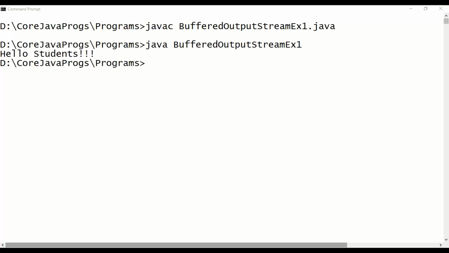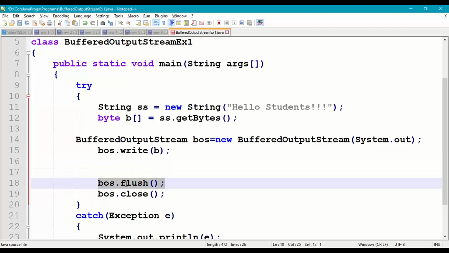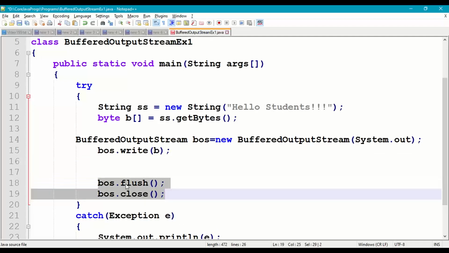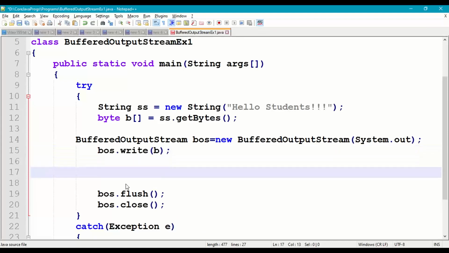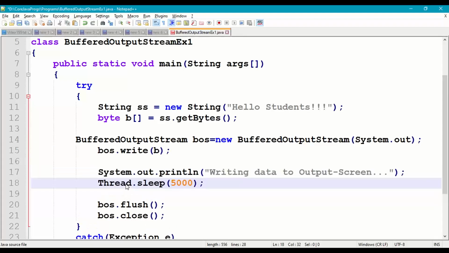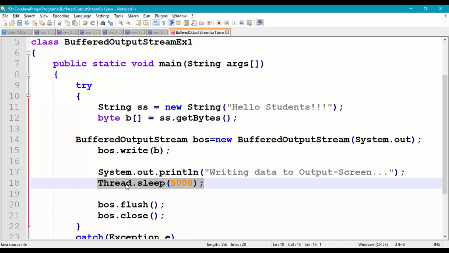Right, now we'll make a small modification in the program. When we say flush or close, only then will the data from the temporary buffer be written onto the output screen. When we say bos.write of the byte array, it will not write the data. So how to verify that? We'll take a sleep method here. System.out.println writing data to output screen, and we are making the main thread sleep for 5000 milliseconds, which is 5 seconds.